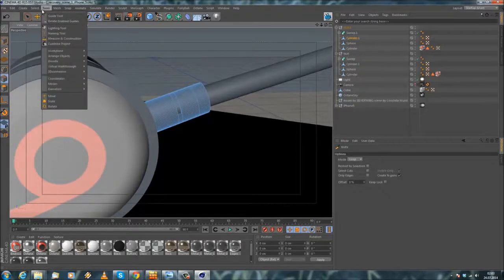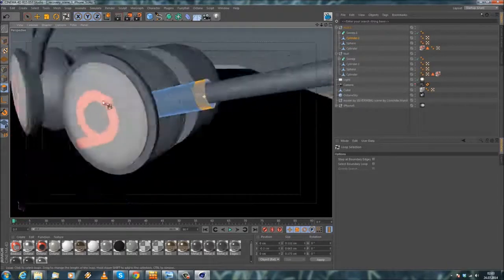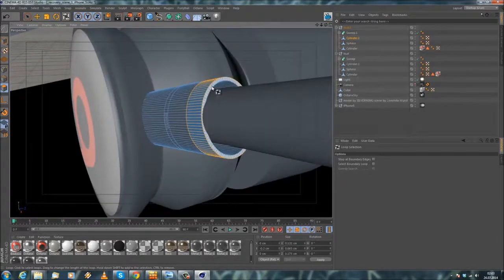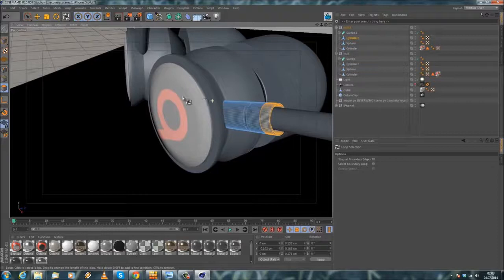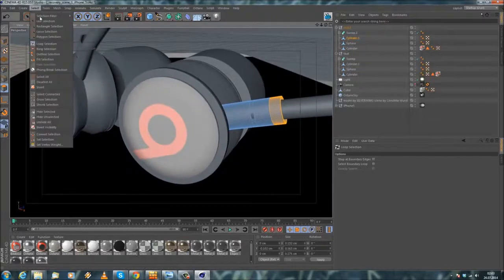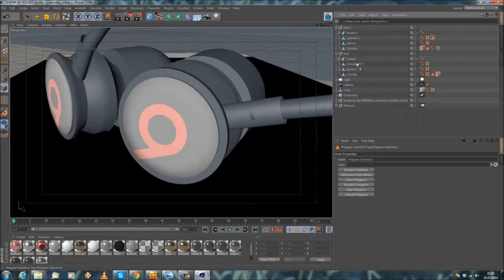Go select loop selection. Whoops. Okay, alright, and also this here. Maybe also the, well, not the inside. Oh well, also this inside right here. And go select set selection. Take this tag, control left mouse click, drag and drop, also to here.